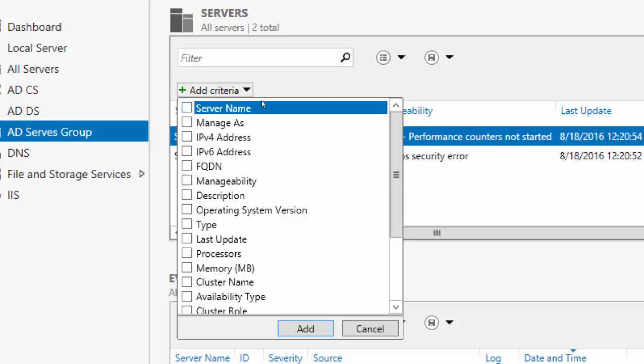Server name, you can just add criteria by clicking this plus add criteria sign here, or you can filter that. Maybe you have 10 servers. Out of those 10 there are 4 SQL servers, so you would just type SQL and it will filter that exactly. It is a funnel type.